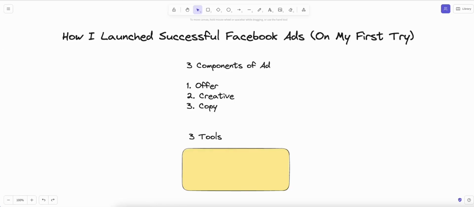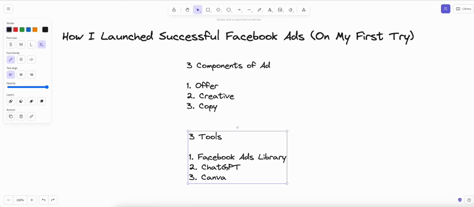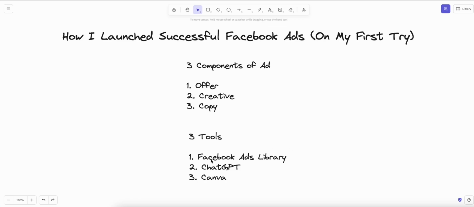Going back over here, the three tools: the Facebook Ads Library, which we went through already, ChatGPT, how you can get inspiration for some copy, and Canva to recreate some of the creative images that you're seeing from your research, and really that's it. I mean, don't overwhelm yourself. You don't have to recreate the wheel. Just do your market research, find your competitors, find inspiration, and just use what works to get yourself off the ground.